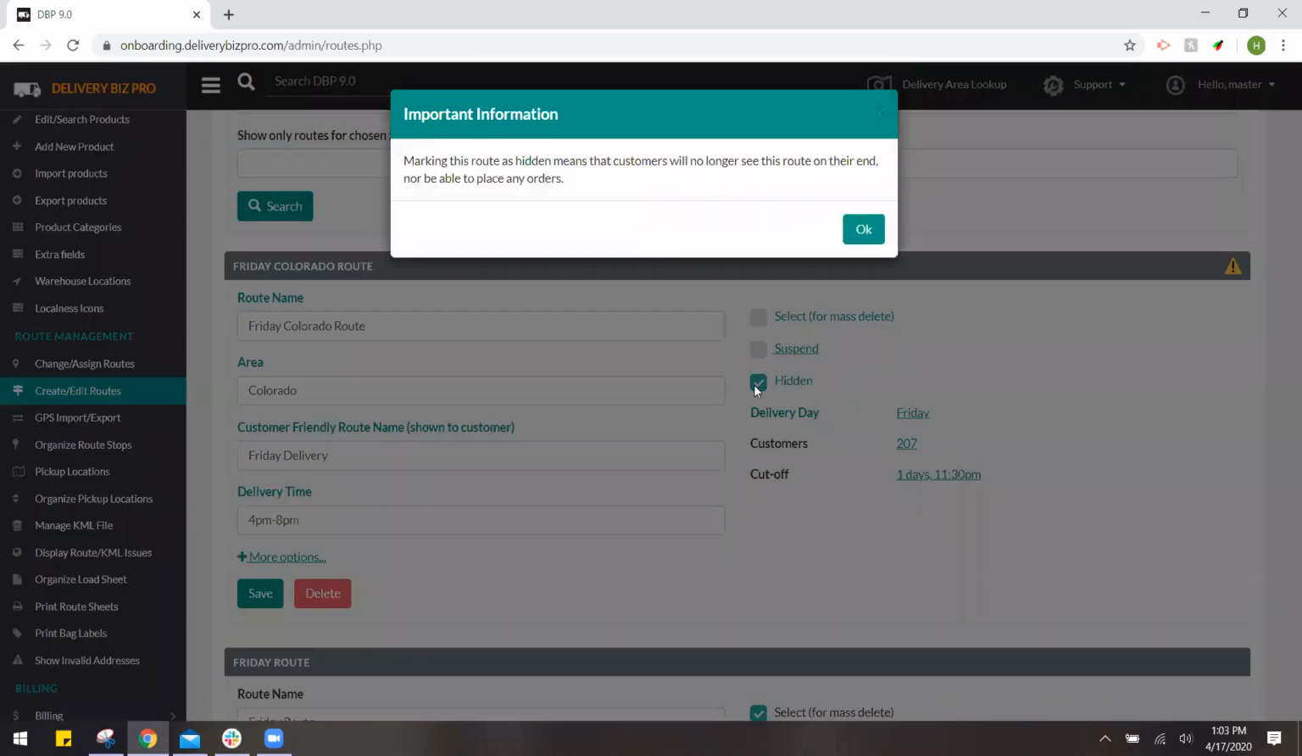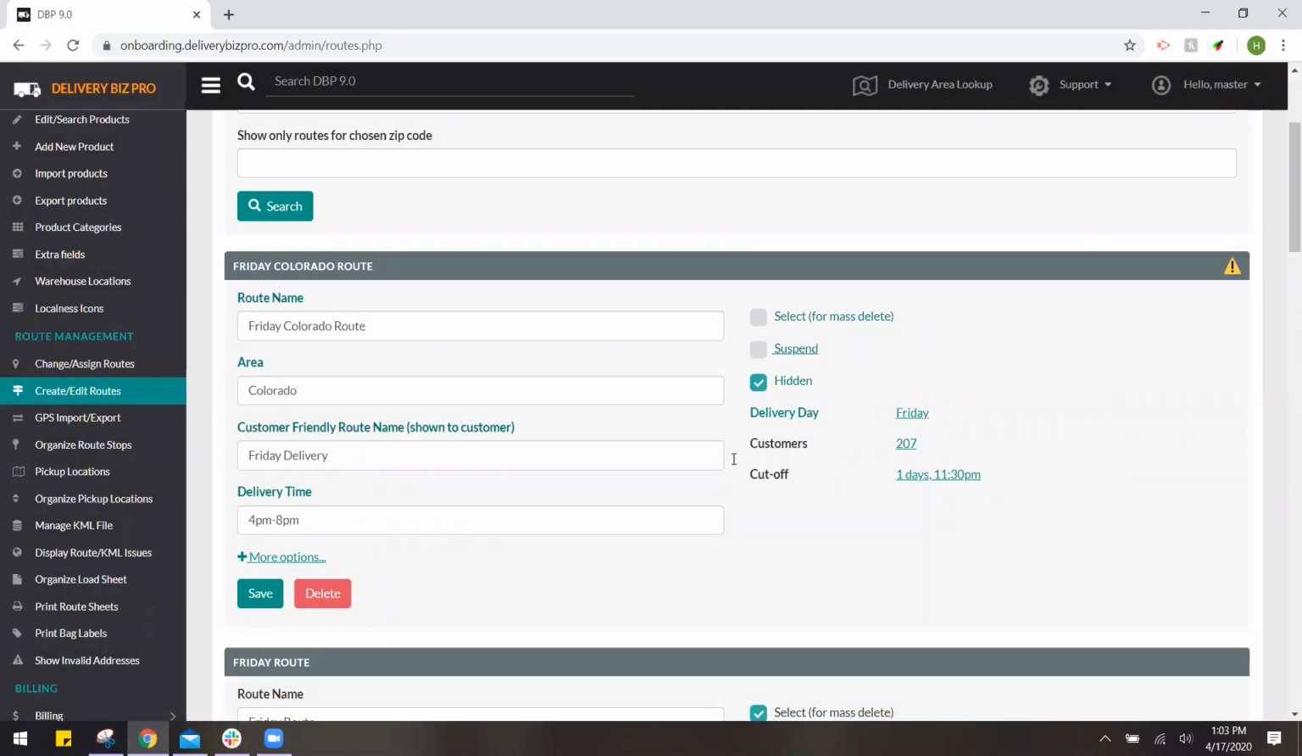Hidden just means that customers are able to be assigned to this route, but they can't see that they're on this route or place orders on this route. Sometimes this is helpful if you have multiple Friday routes and you're trying to organize customers. You can put them on multiple routes at one time, so that way you can see where they're geocoded on your maps.